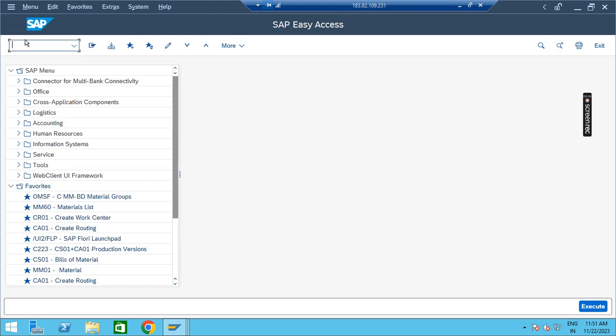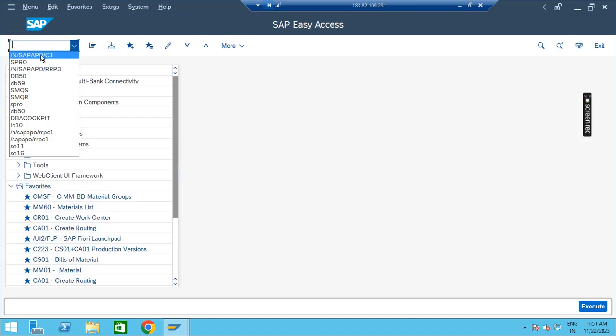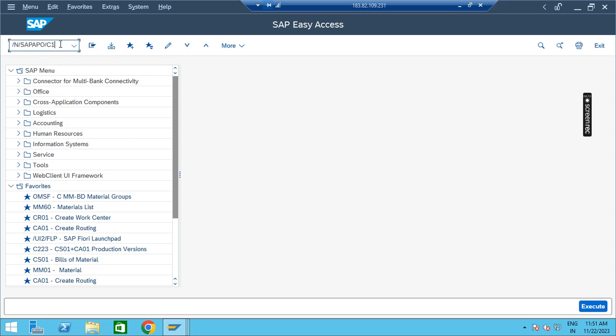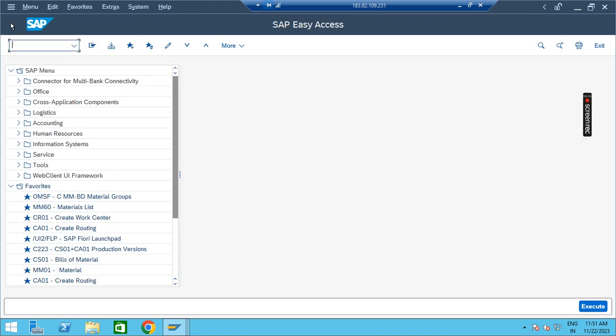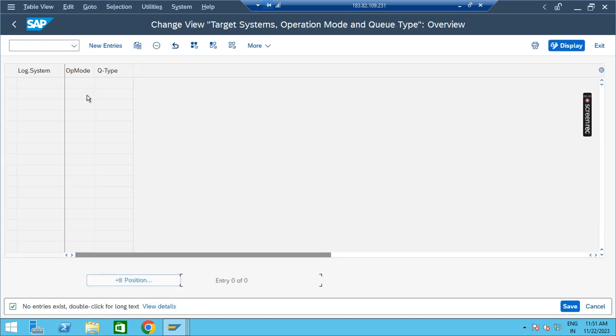Go back. Now second transaction, again if you go here, C2 in place of C1. So this business system group has to be assigned with the logical system. This you can see here. Now go back. Another transaction is CFC1. What is CFC1? You have to assign the queue types.